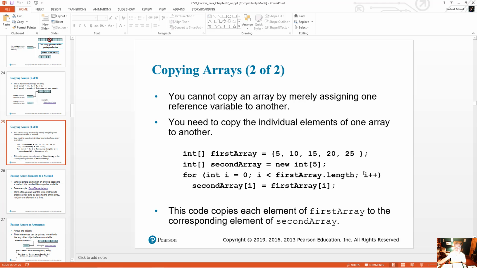So now they both equal 5. Then we increment it to 1. Second array 1 equals first array 1. They both equal 10. Then we go to 2. Second array 2 is first array 2, and that's 15. Then we increment it to 3. Second array 3 equals first array 3. They both equal 20. And finally 4. Second array 4 equals first array 4. They both equal 25. That way we now have two separate arrays, first array and second array. And like I said, the only way to do it is copy each individual element.